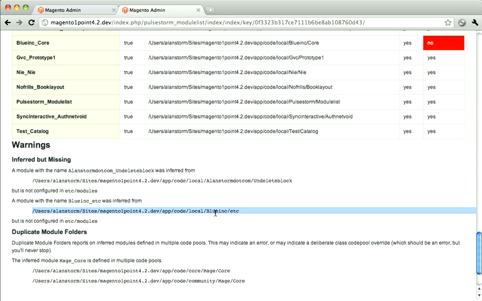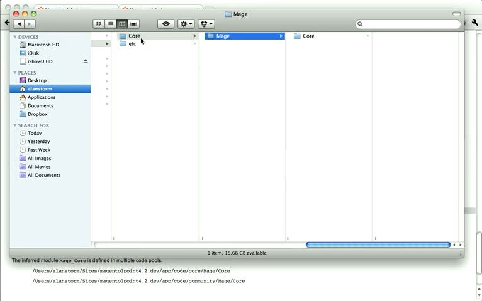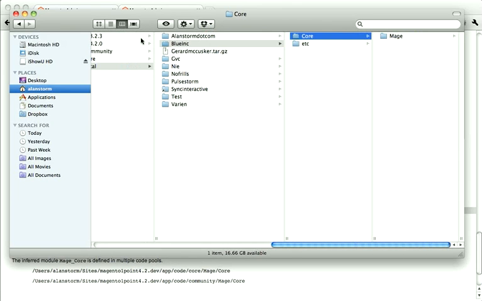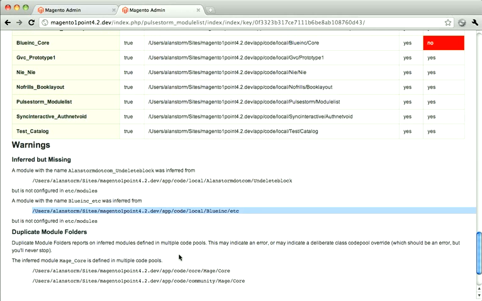Or if you look down at this second inferred module, Magento has inferred the existence of a module called blueink_etc. That's because you have blueink, but the etc folder is in the wrong place. That's supposed to be inside of a module. Because blueink is the package, there's no module folder, so there's this etc folder sitting up here, which infers the existence of a blueink_etc module. So again, this is something that can help you when stuff is in the wrong place.